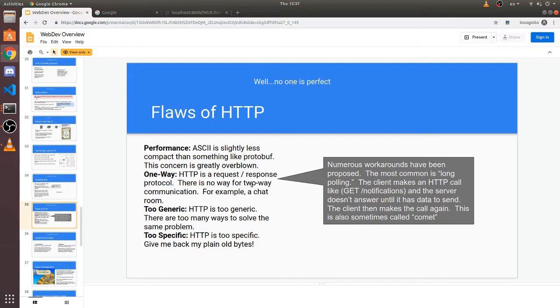HTTP performance is actually pretty good. If you need to do something screaming fast, then maybe HTTP is too slow for you. A much bigger flaw is that HTTP is one way. So remember I talked about there's a client and a server. Well, HTTP is a request response protocol. Your client is going to send a request, your server will send back the response. There's no way for the server to send a message back to the client.